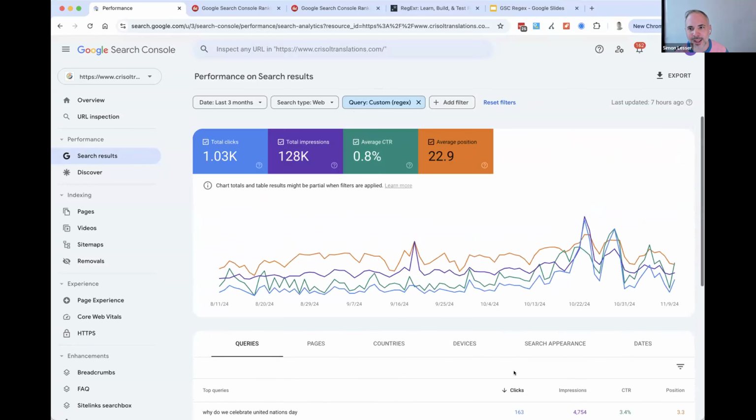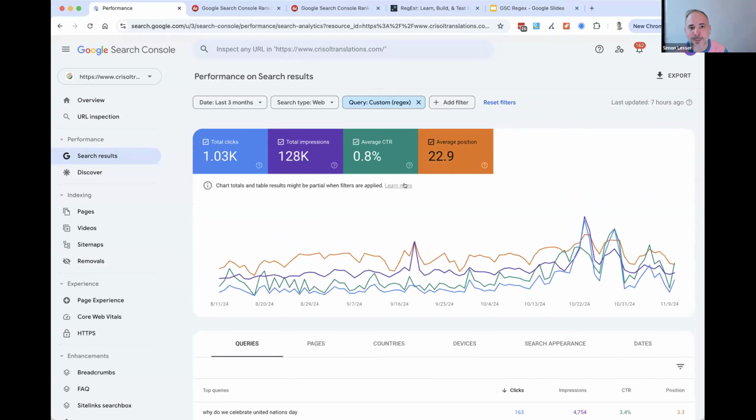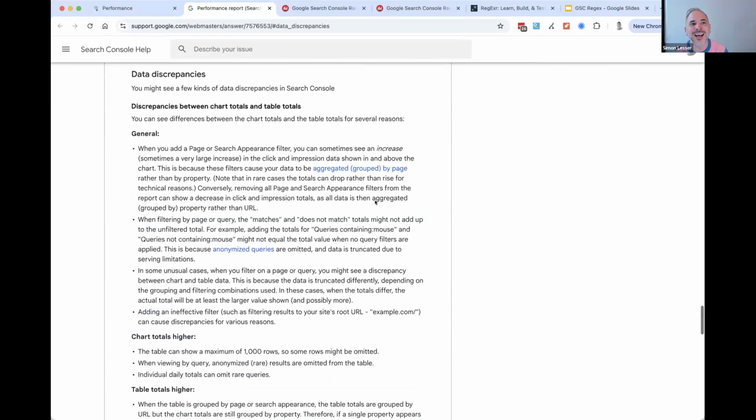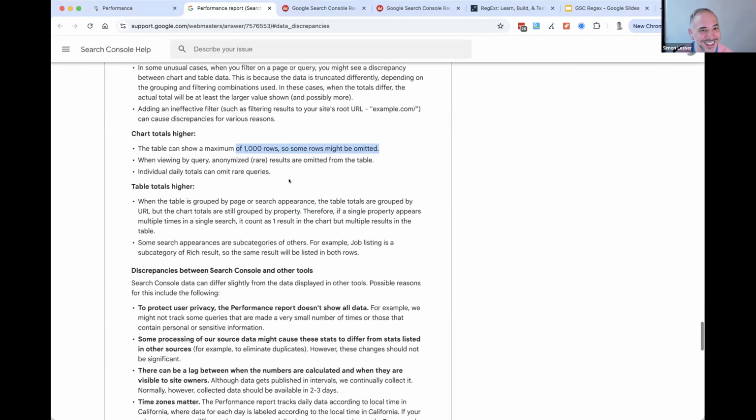These two don't add up together, the aggregate numbers to the table data. What is happening is Google is hiding some data from you. So that's what they say here. The table can show a maximum of 1,000 rows, so some rows might be omitted. Yeah, you think? When viewing by query, anonymized rare results are omitted from the table.